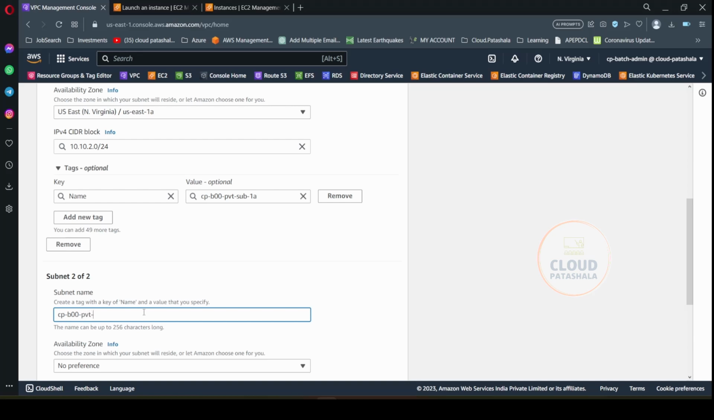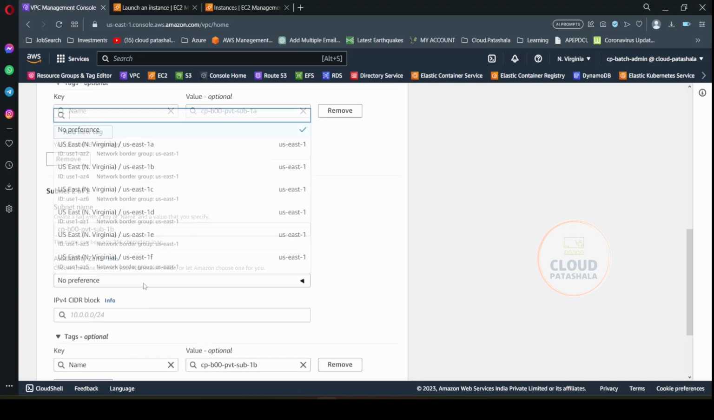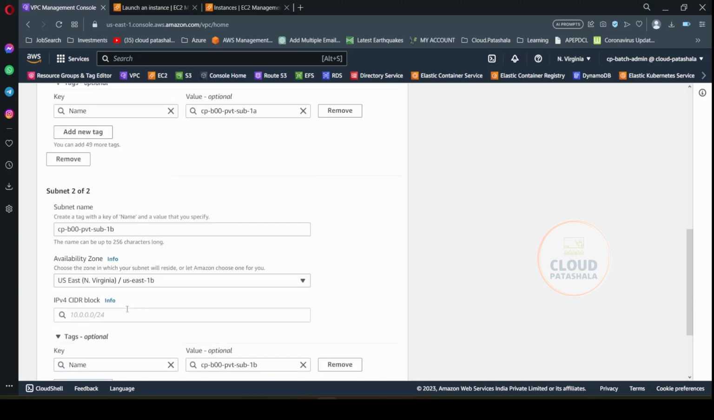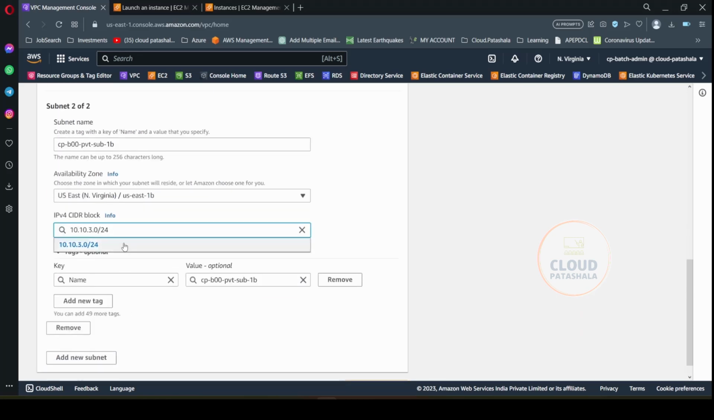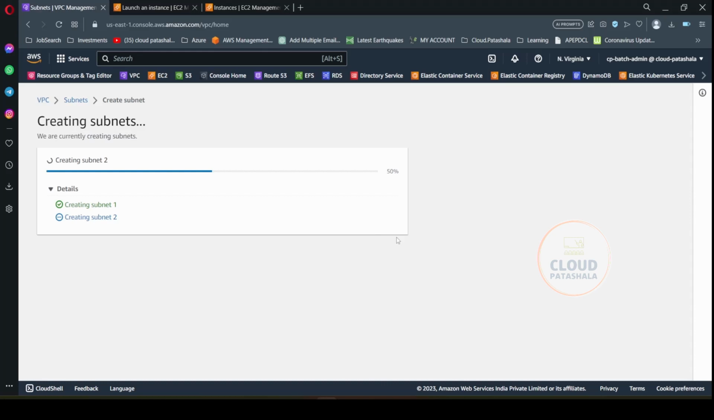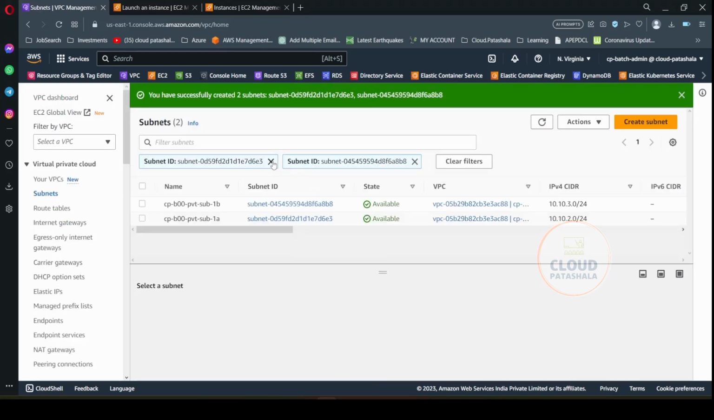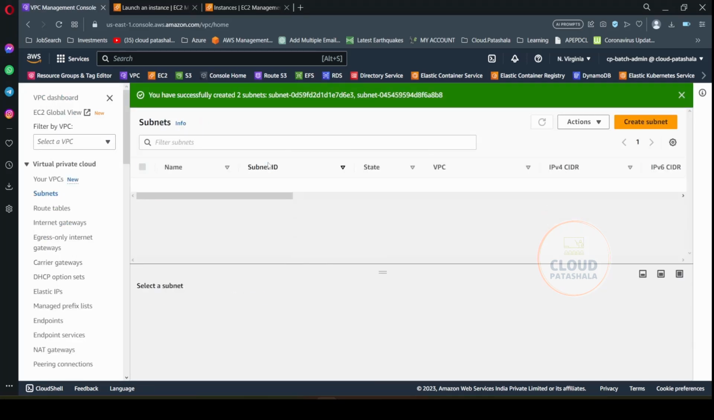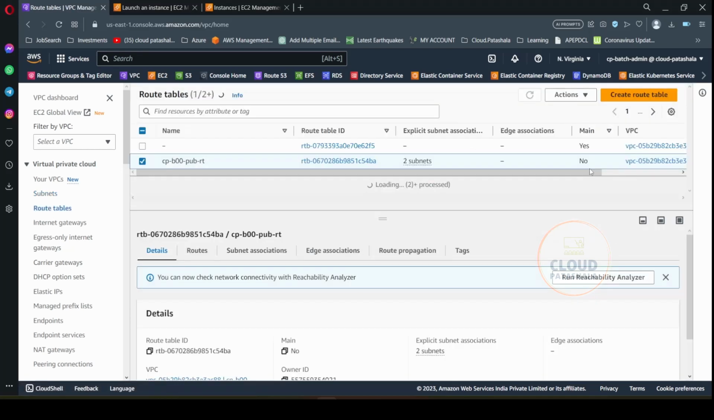That would be private, that is the subnet 1B, and I would be selecting 1B over here, and the CIDR range that I should be selecting is 3.0/24. Now that is done, so what I'll do is create both the subnets. So with this action, we would actually be creating two subnets. Now that these two subnets are created, we will be performing a similar action.